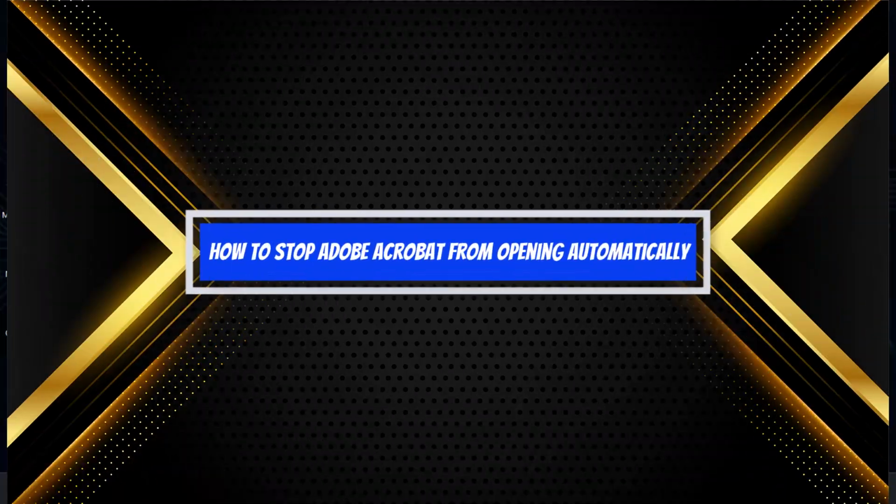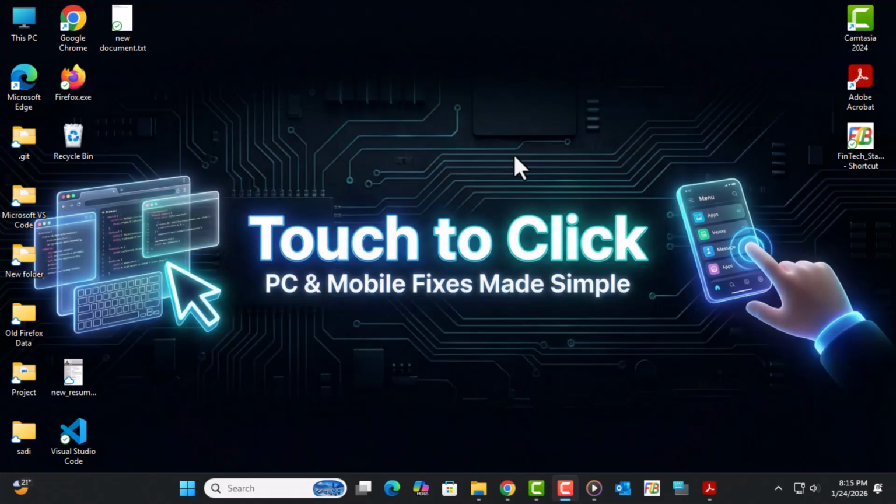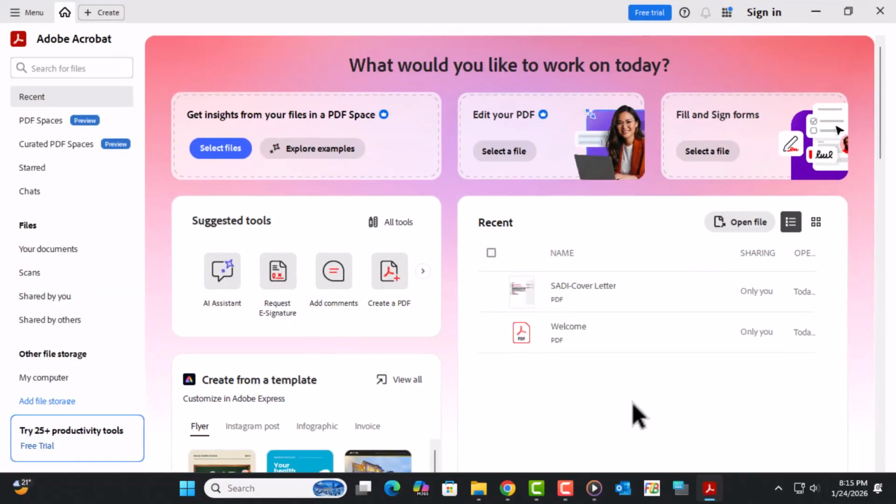Today in this video we'll show you how to stop Adobe Acrobat from opening automatically when saving or opening PDF files. Now let's get started. Step 1. First open the Adobe Acrobat desktop application on your computer. This is the main program where all Adobe settings are managed, and it is important because changes must be made from inside the app.